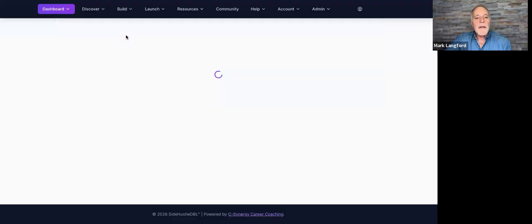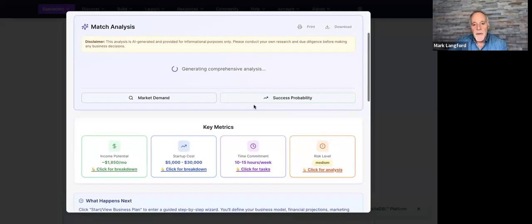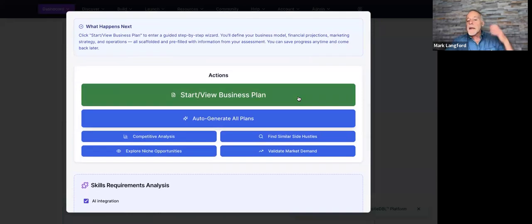All right, so this is the side hustle detail. Remember again that we clicked here from the dashboard and we went into the side hustle detail, which gives us more information about the match analysis, demand out there for that, the success probability. From here, you can do all sorts of things. You can start and view your business plan. You can auto generate all the plans in one click. So this is a super powerful function, right? Instead of going in there and examining each part of the business plan, you can just generate the whole thing. It's just like snapping your fingers and having everything that you need to start the business.